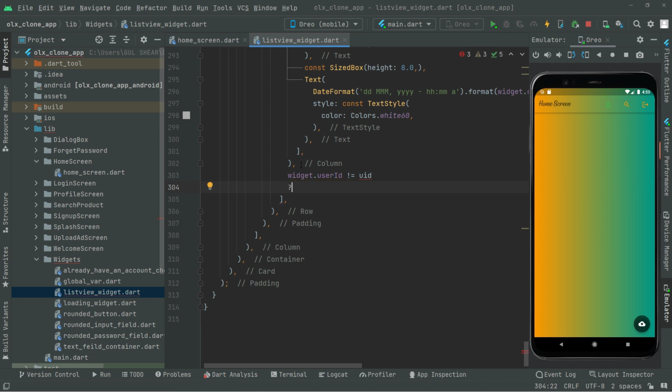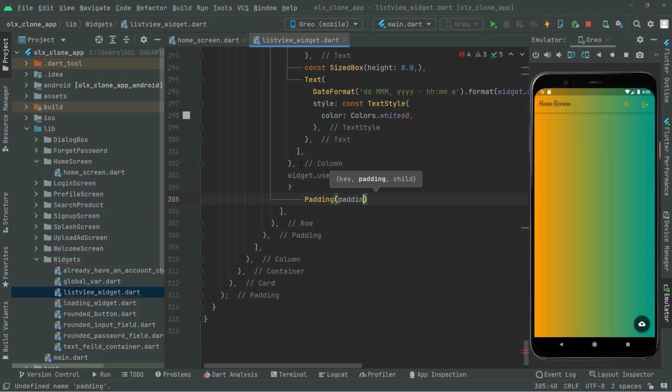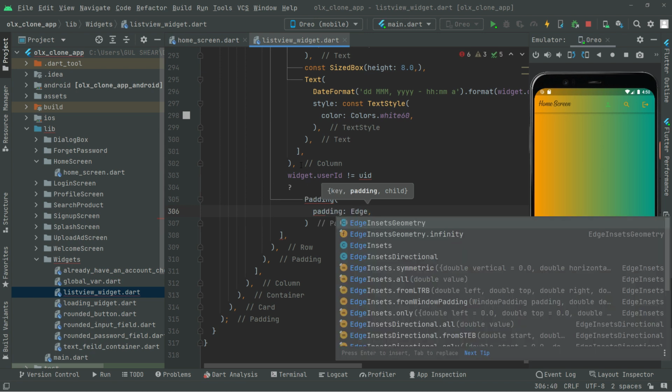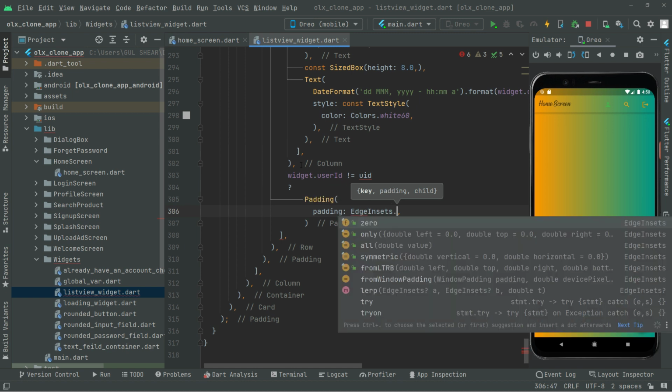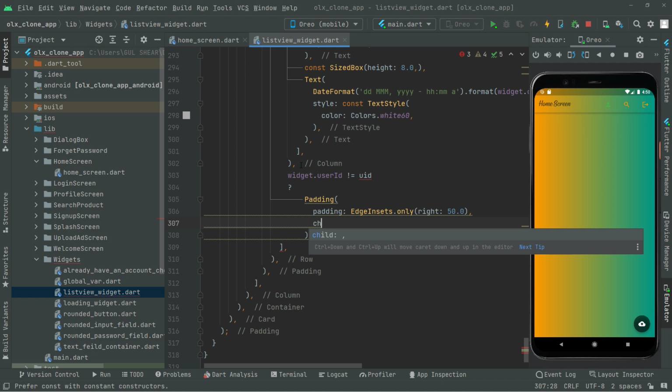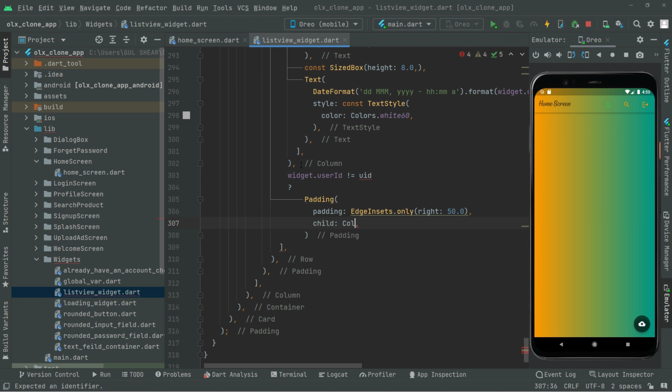So put that in here, and then below we will do some padding. Remove that for now, we will add it in a while. So take this down, in here it will say padding as usual, EdgeInsets. We will go with the dot only, and we will set this to right, and the right is going to be 50.0, as you guys can see.